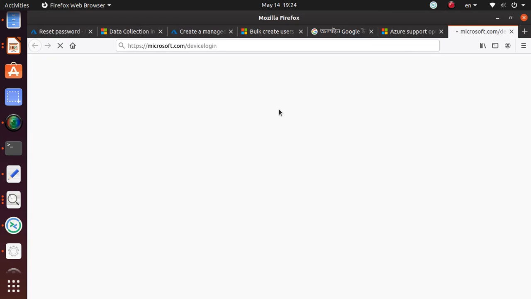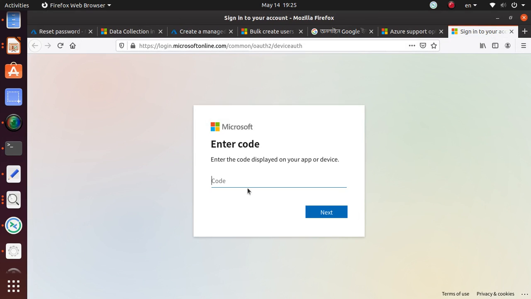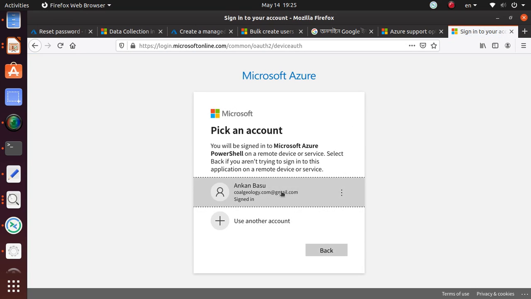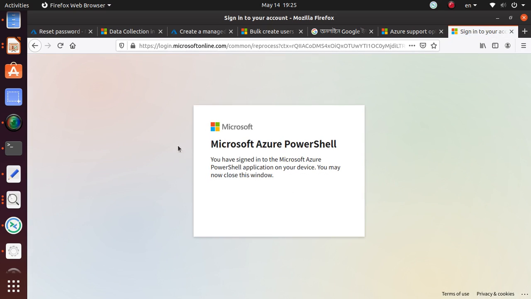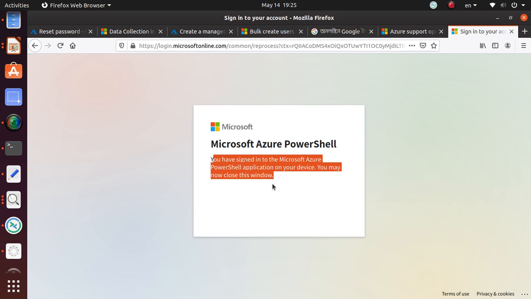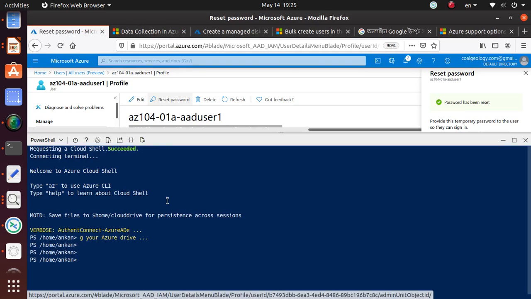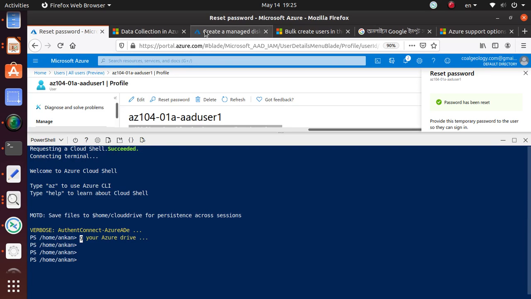go to the browser. Okay, in that browser you just put in your code and hit next, and it's verified, and you just tell how do you want to log in, and it just says okay, that account I was already logged in my browser, so I didn't have to provide any other password. So it says you have signed in to the Microsoft Azure PowerShell application on your device. You may close the window now. So let's just do that. Alright, so we have done that.